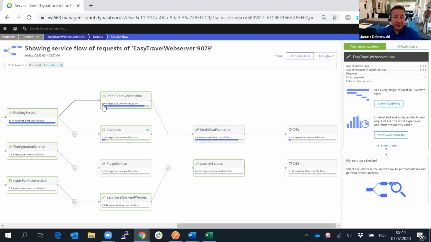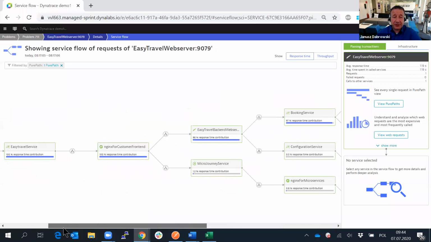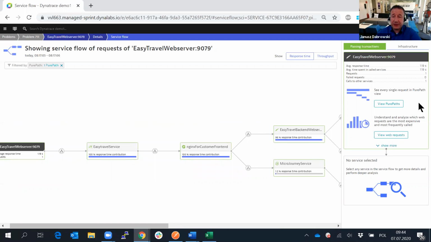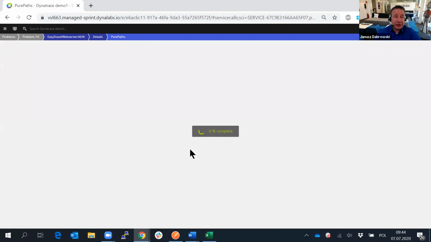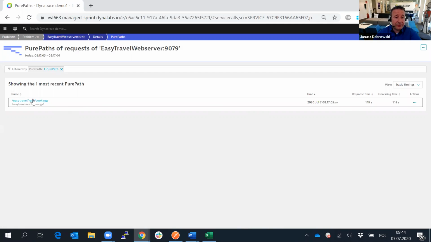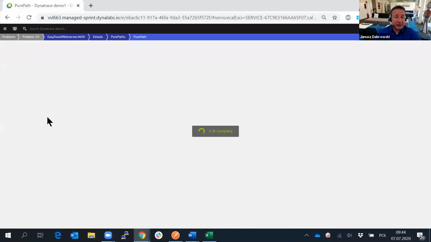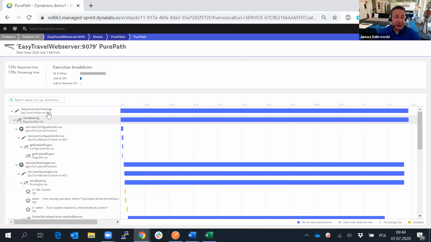And always you can see the percentage, meaning how many percent of that specific action was taken by the specific action, etc. So even very deep, you can go down to the pure path and see the code level of how it was executed, which may be important for your developers.